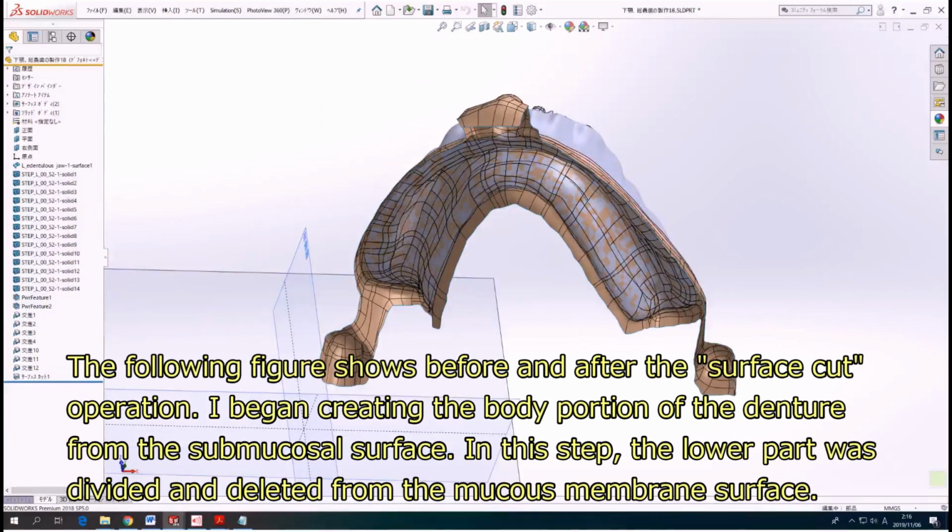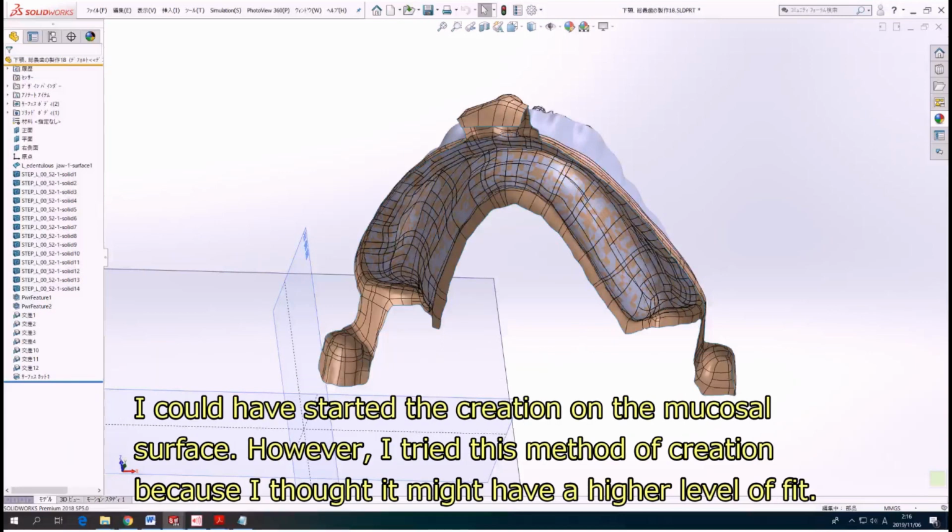I began creating the body portion of the denture from the submucosal surface. In this step, the lower part was divided and deleted from the mucous membrane surface. I could have started the creation on the mucosal surface. However, I tried this method of creation because I thought it might have a higher level of fit.